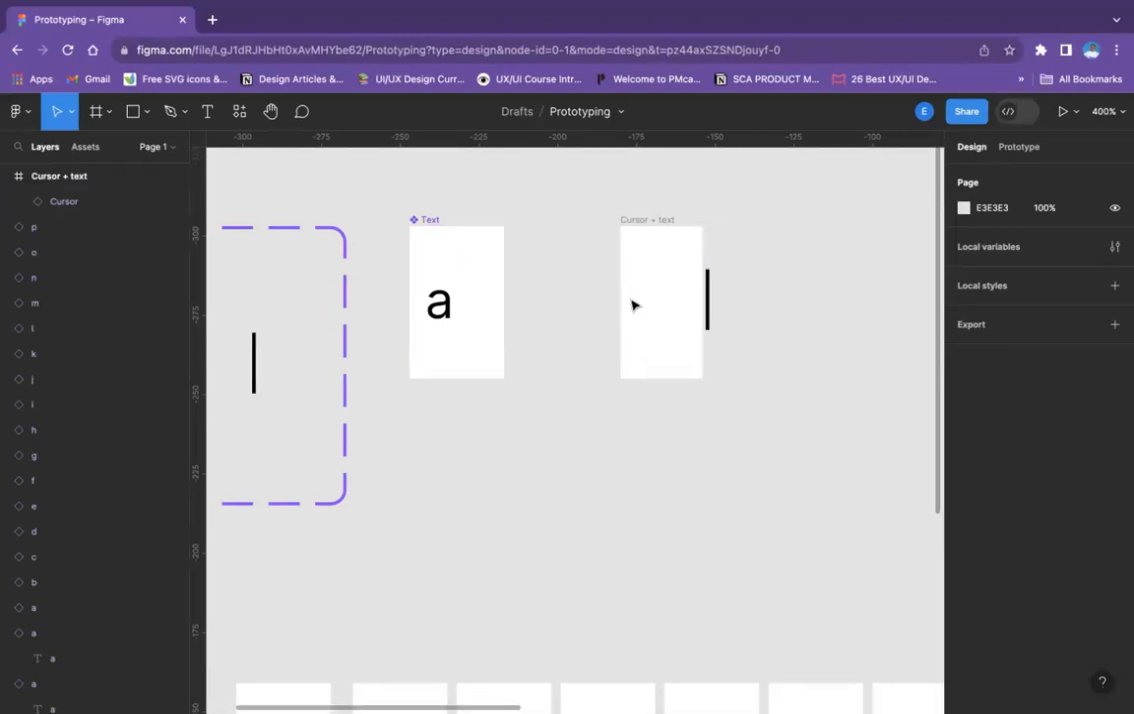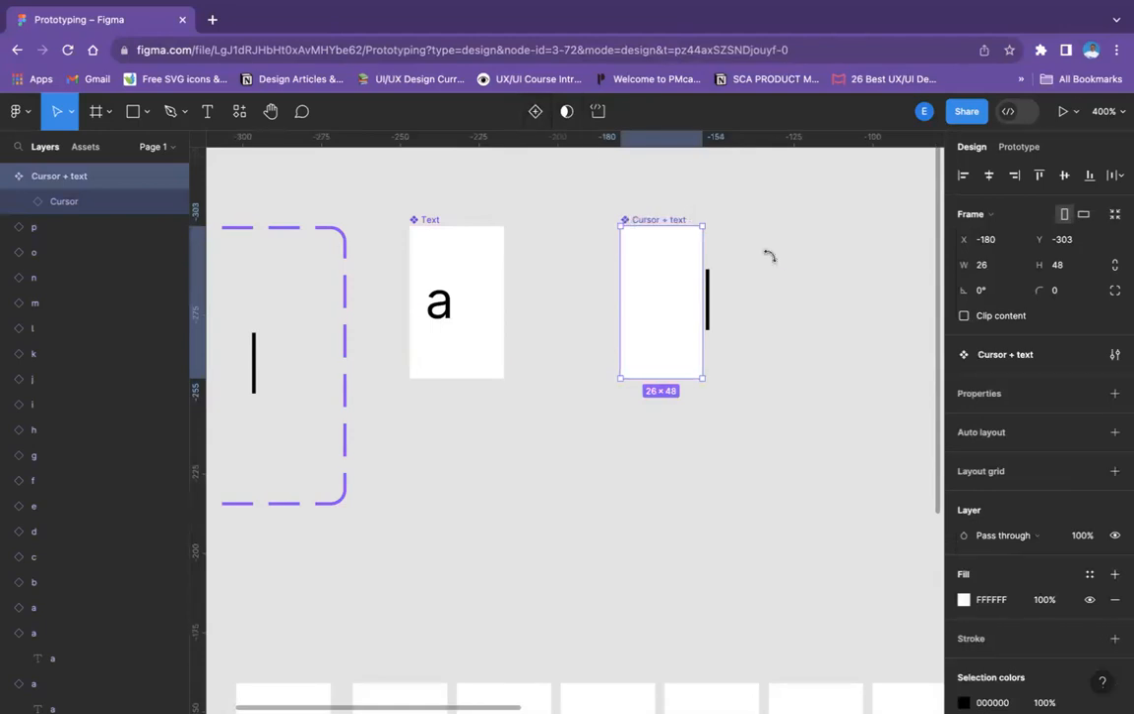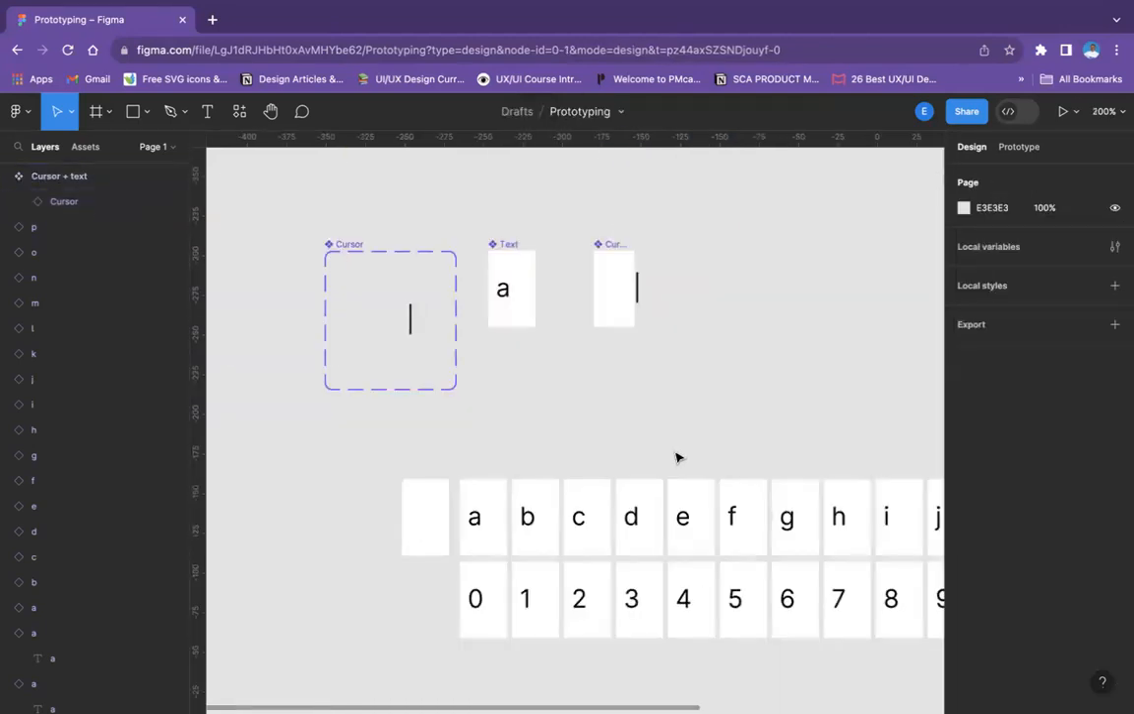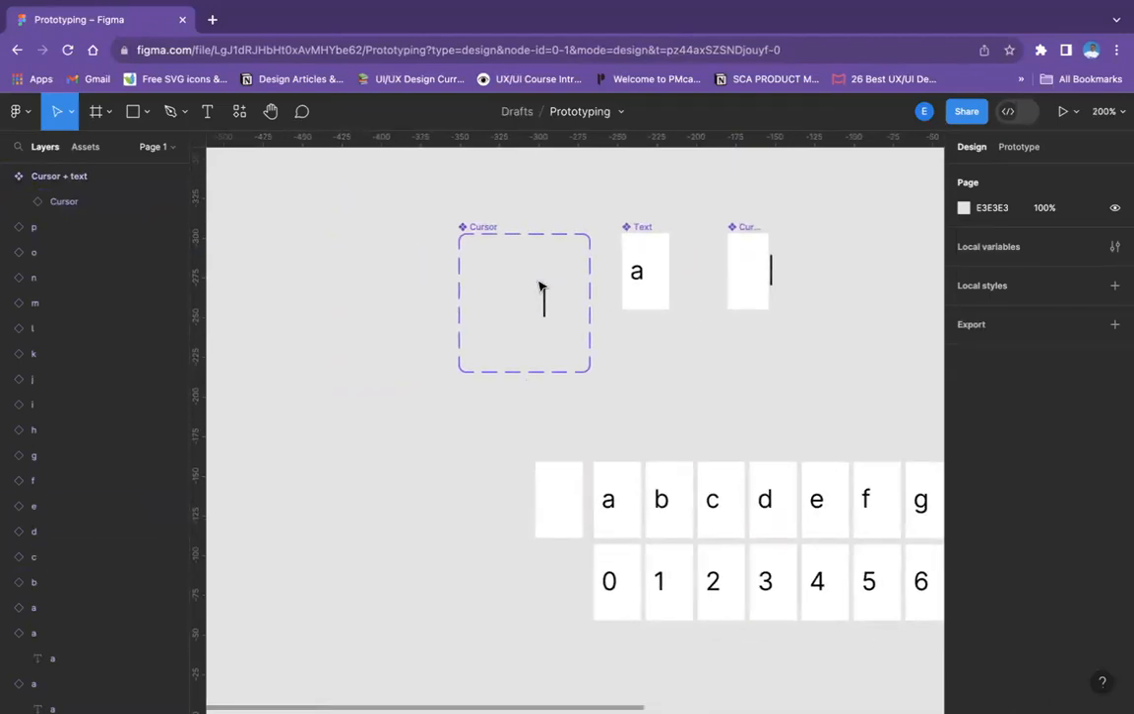Once I'm done with this, I'm going to make this a component. I'll create a component, so I have a component that is my cursor and text. For those of us just joining, the first thing you need to do is create a straight line using the stroke shortcut on your keyboard. Then use Shift and Enter. Use Shift on the first one to remove it, to make it the empty cursor.